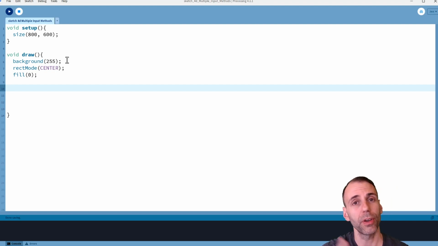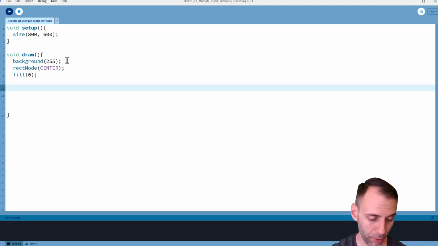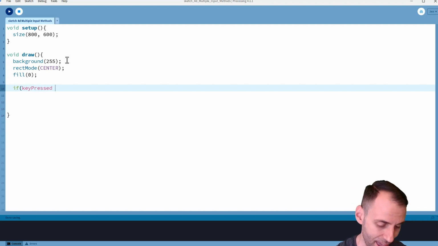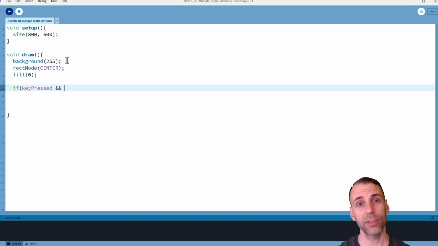First of all, let me show you how to do keyboard inputs. And it's probably just like you might imagine. You're going to say if key pressed, and now here's how we specify which key it is we're going to press. You say the word key, and then double equals, but then the key you're indicating has to be placed in a set of single quotes. So if I wanted the key to be like letter W, I would go like that.